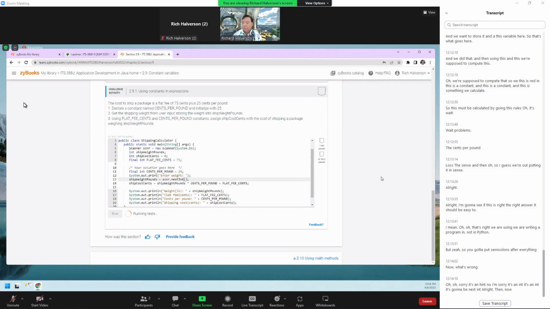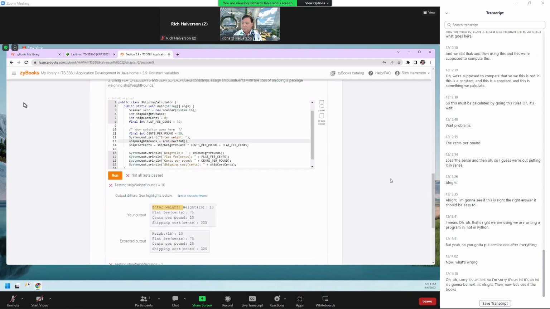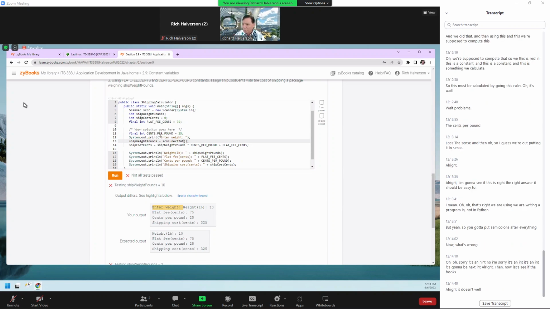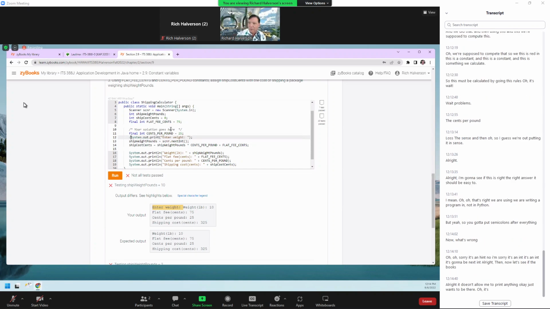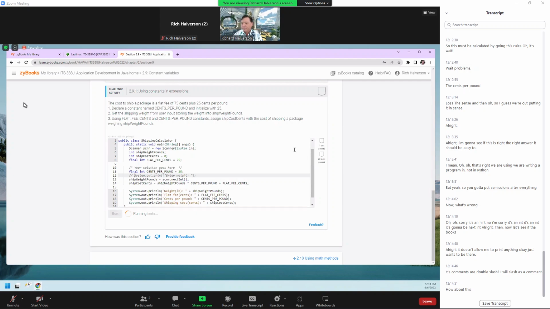Now let's see if it works. Okay. All right. It doesn't want me to print anything. Okay, it just wants me to. Its comments are double slash. Double slash is a comment. How about this then?